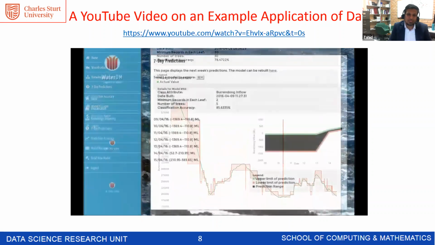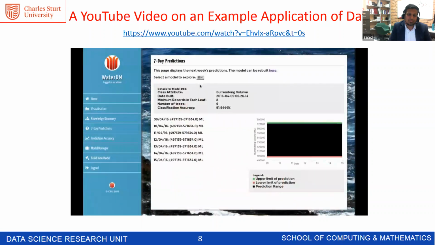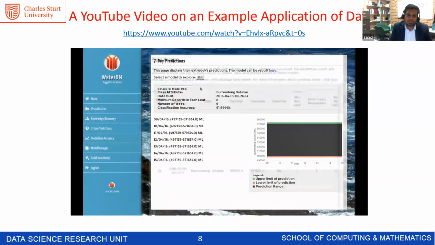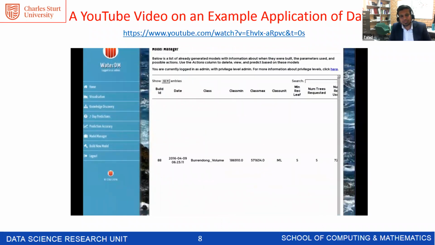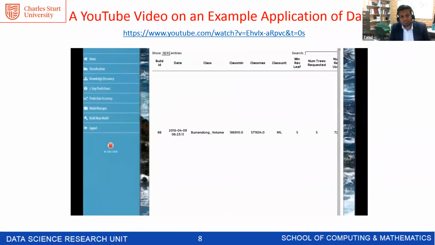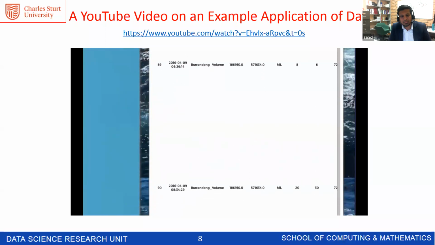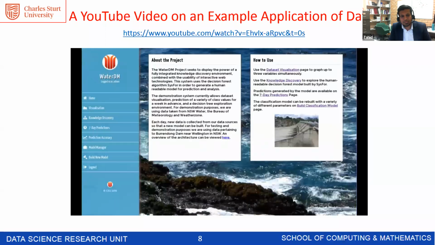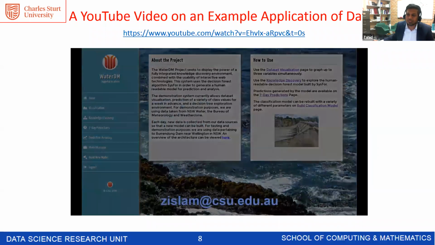Every day, the system fetches weather predictions from the Bureau of Meteorology, Weather Zone, and past data from the New South Wales Water real-time data site. The flexibility of the system allows us to customize it to use any dataset the user requires. We can also add any additional functionality due to our system's modular design. If you're interested in more information, email Dr. Zahid Islam at zislam@csu.edu.au. Thanks for watching.